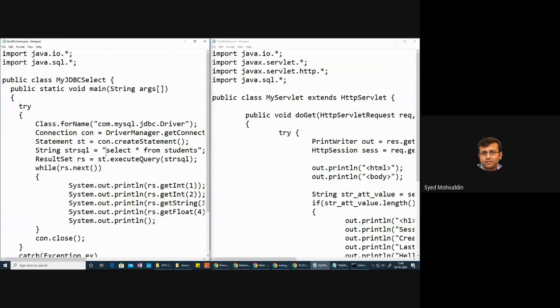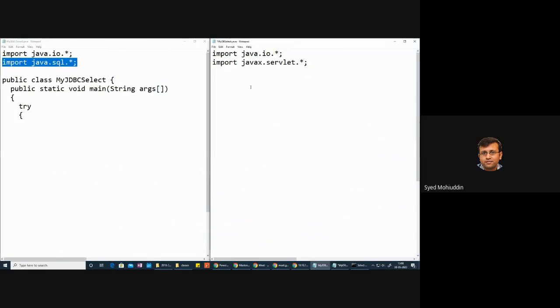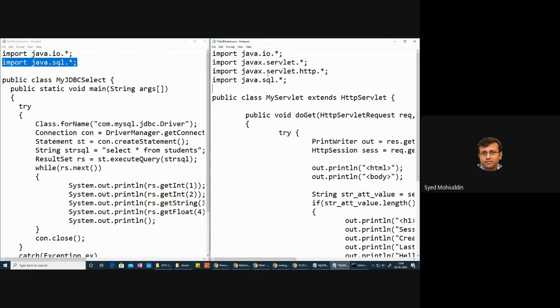Okay. So now we have already written this Java. I'll just copy this import java.sql and paste it here. The rest of them doesn't matter. Now this servlet class, obviously I have given the name as my DB select, so I'll just change it to my DB select. HTTP servlet, everything else remains the same.